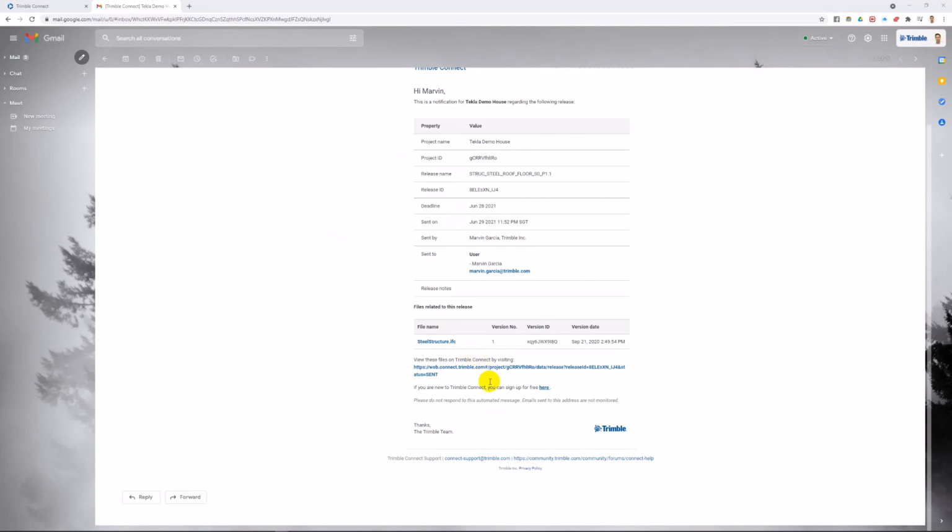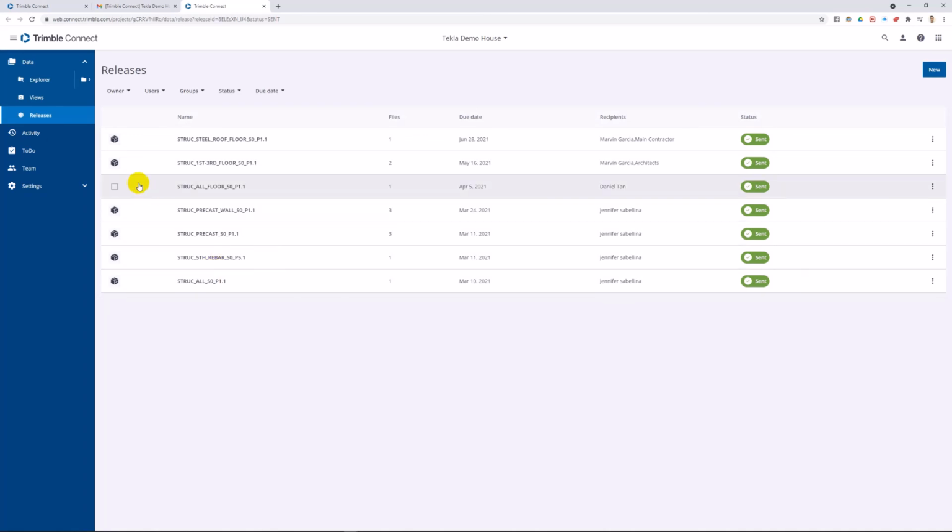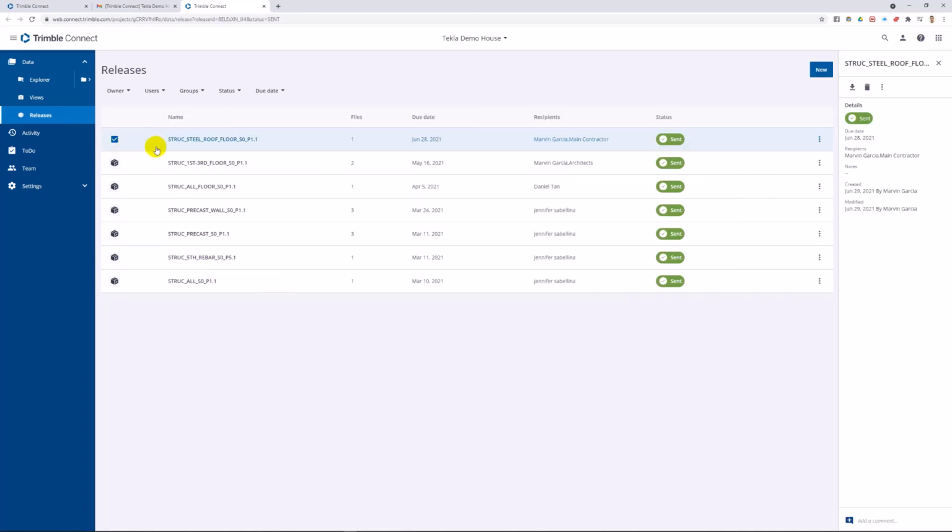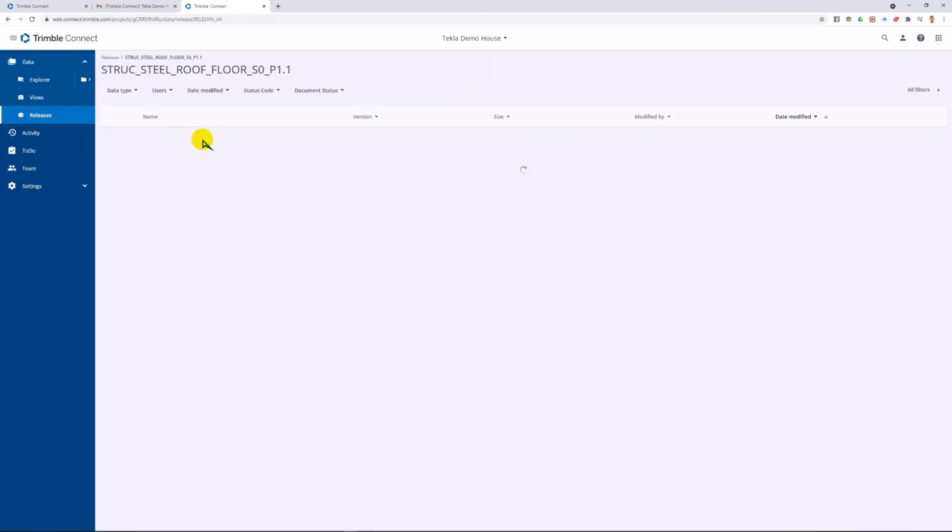So with hyperlinks to the release and its related files, they can directly click this file and then choose the appropriate release for them. As you can see, this particular version of the file is still in revision 1, while the subcontractor's is already revision version 2. So with this, no time lost in the file transfer and no duplication of files.